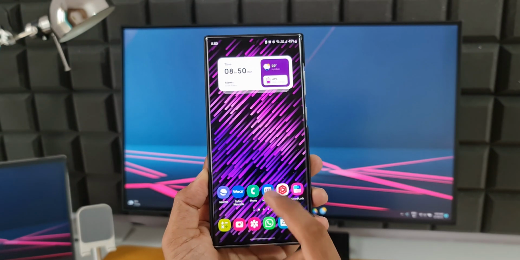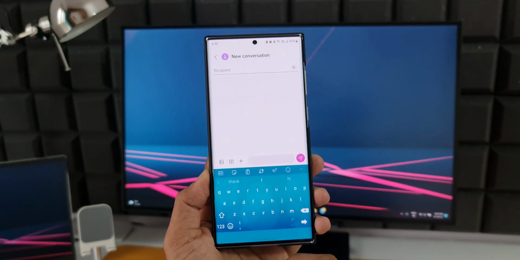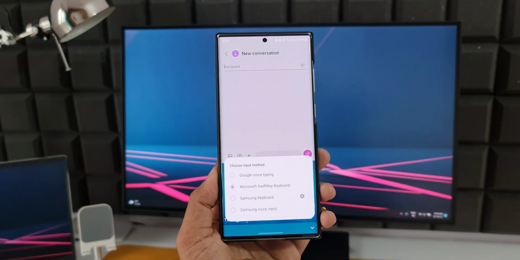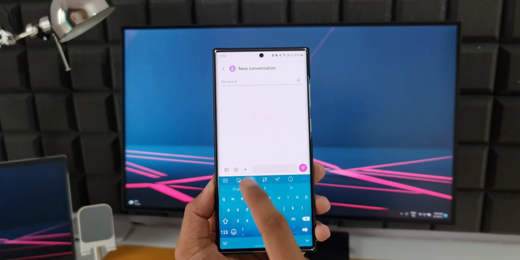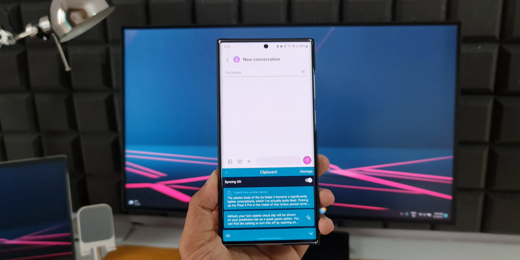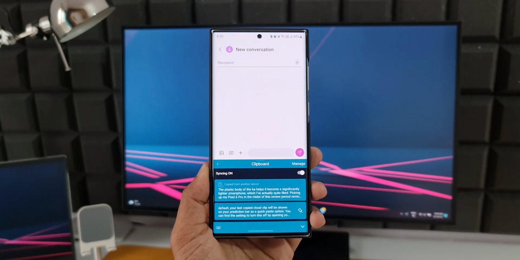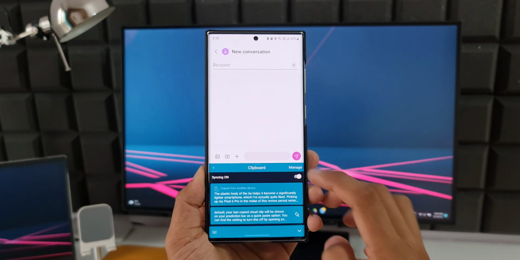Now open any application like a messaging app or Samsung Notes. Just open this keyboard, and on the toolbar you will see this clipboard icon. Just tap on this. Here you may see a notification to enable the syncing feature. If you don't see that, just tap on manage.